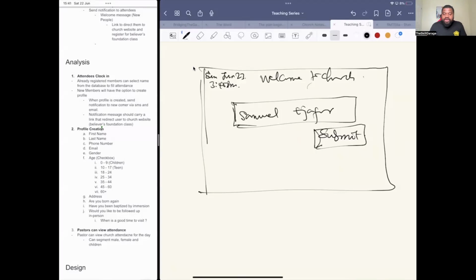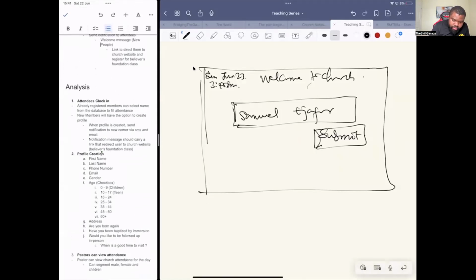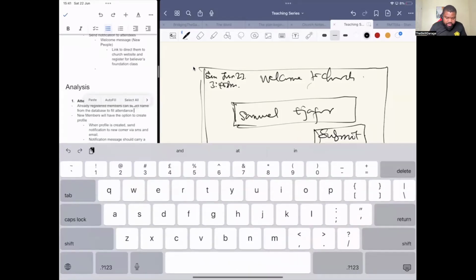Yes. Okay, now let's go to the interface where Samuel is not in the database. Because remember, we are going with our requirement: already registered members can select name in the database. This one is done. See this one here? This one here is done. Okay, so we can say this one is done.